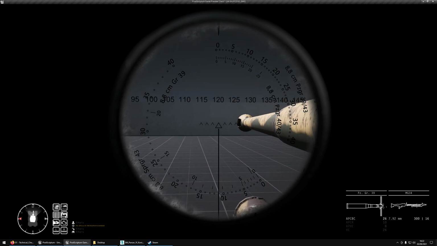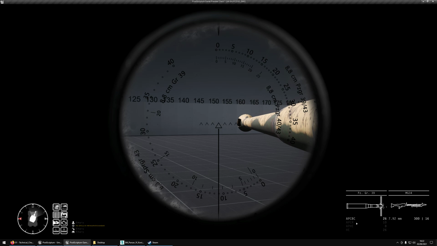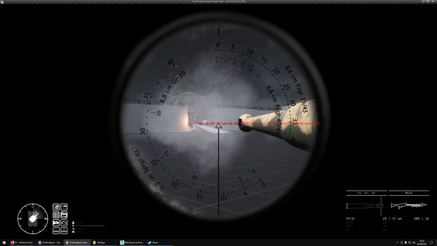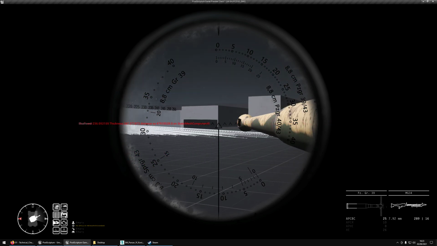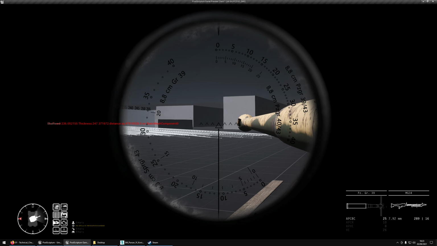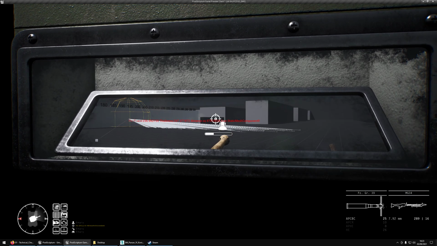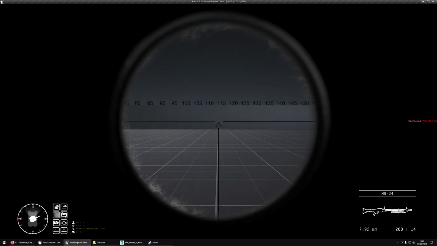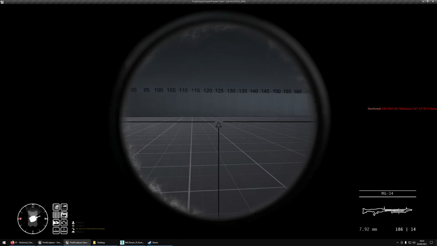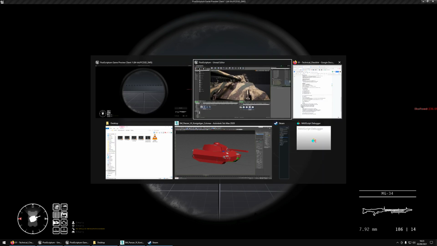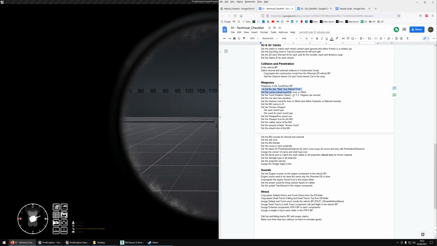I'm gonna go right. So we do have the shells. We have APCBC, APCR, APHE, and HE, and we have our MG here with 300 munition per belt, 16 belts total. That's a lot of spawning. And then we can check the Hull MG, which is also correct. So let's do our checklist on weaponry, make sure we haven't forgotten anything.